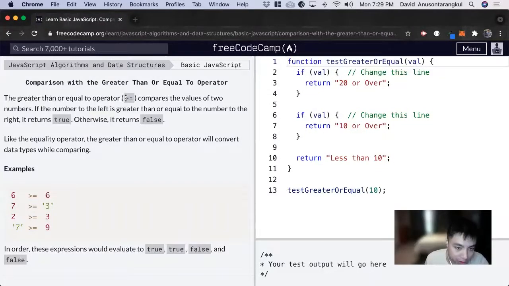There's also the greater than or equal operator. And this is the syntax for it. It compares the left to the right. And if the left is greater than 6 or also equal to 6, we return true. If it would have been just greater than 6, we would have returned false for this one.